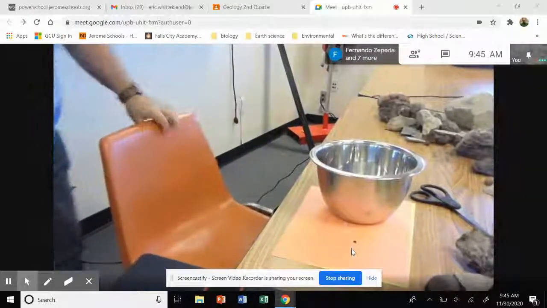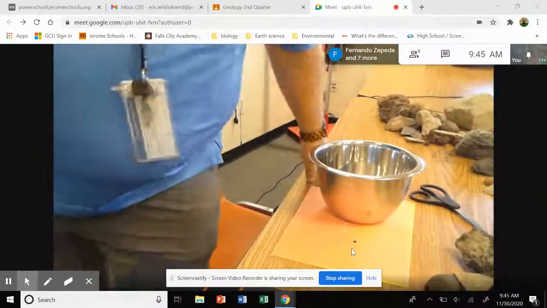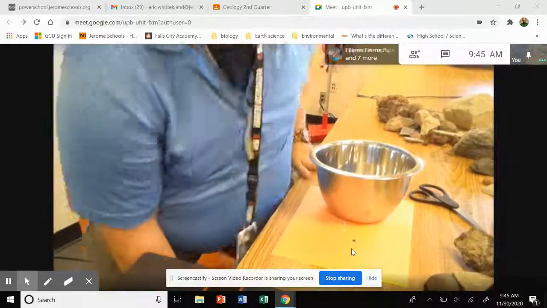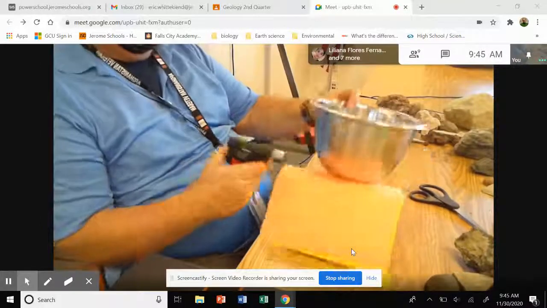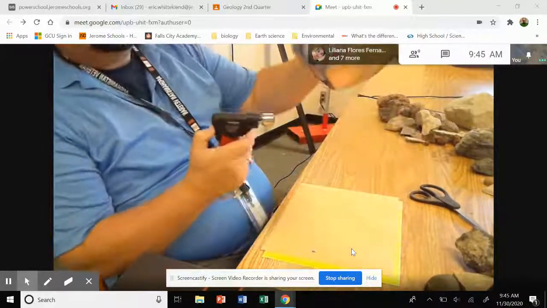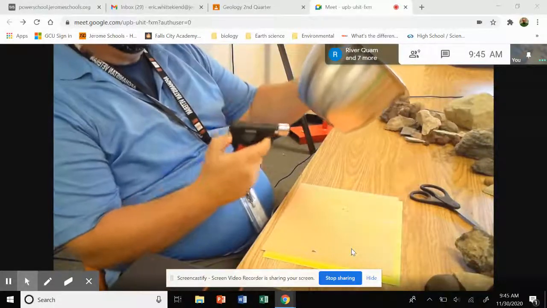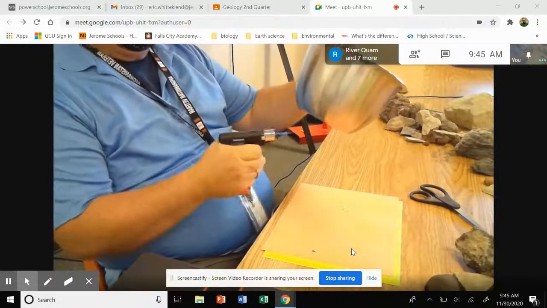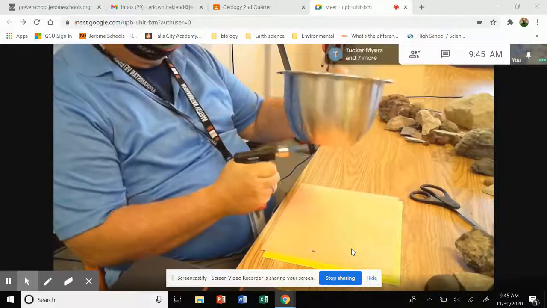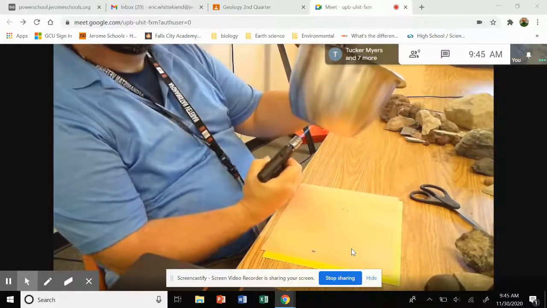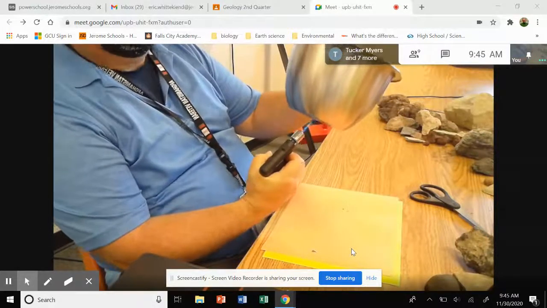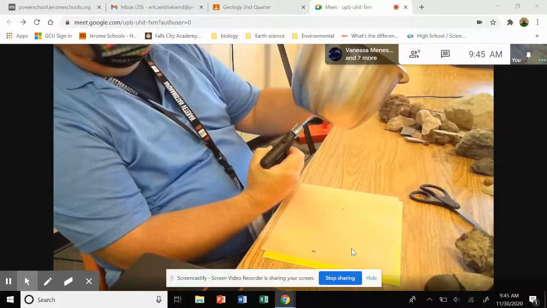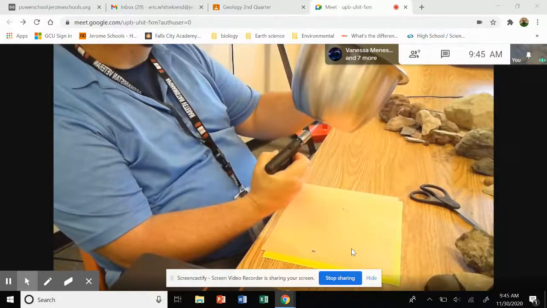Okay, so yep, that's a good piece of metamorphic rock. And so all your metamorphic rocks are going to look different, right?